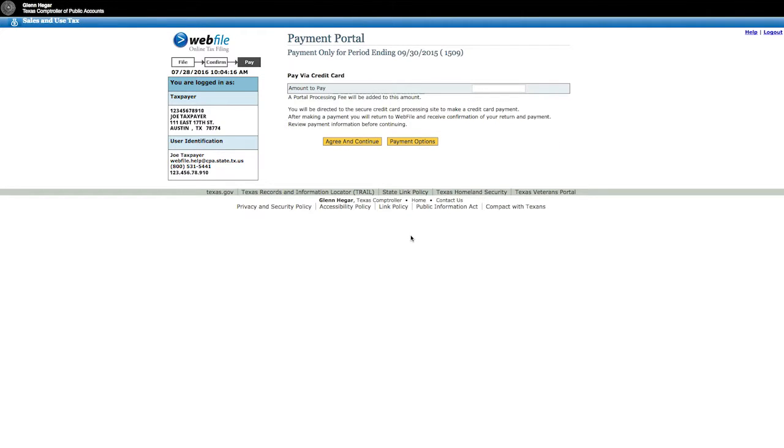If a return has been filed, the amount due will populate in the Amount to Pay box. Verify the payment amount is correct. If you need to make changes, you can adjust the amount of the payment in the Amount to Pay box. If a return has not been filed, you must enter an amount to pay. Franchise tax account balances are not reflected in Webfile.